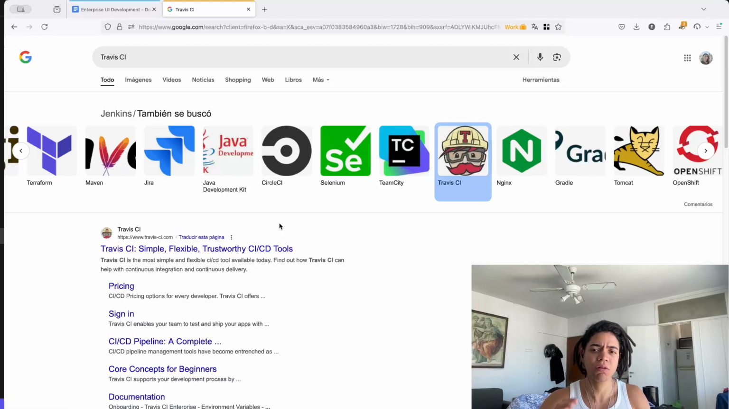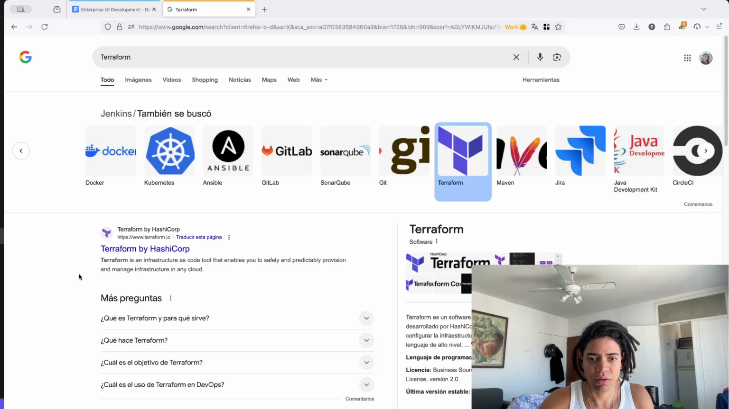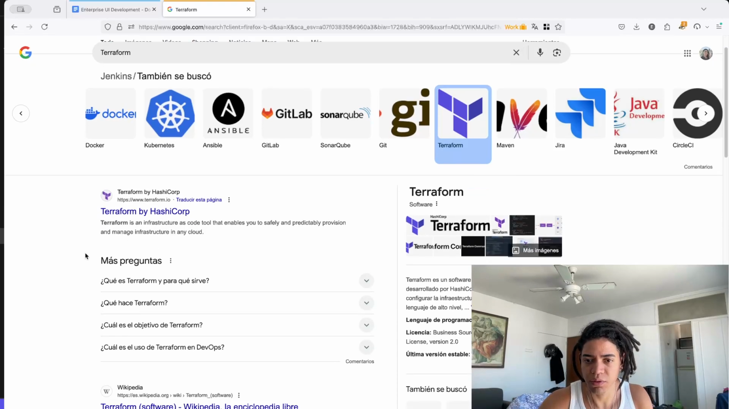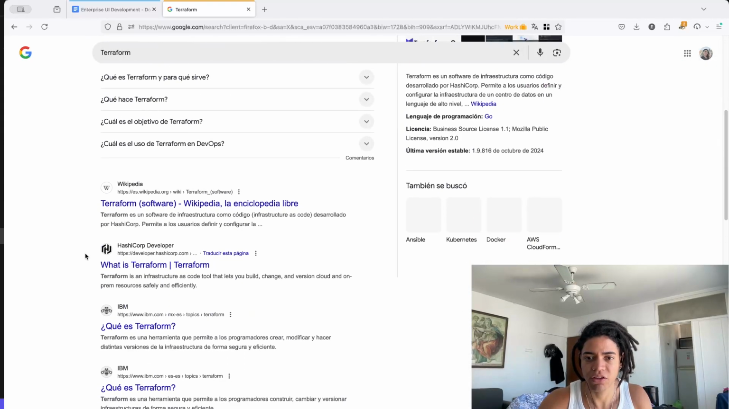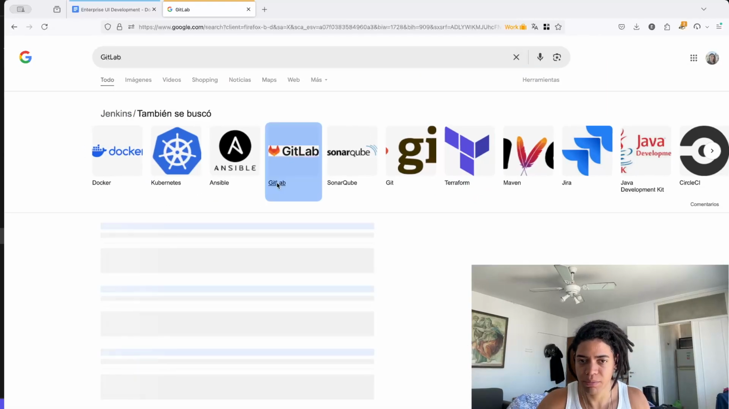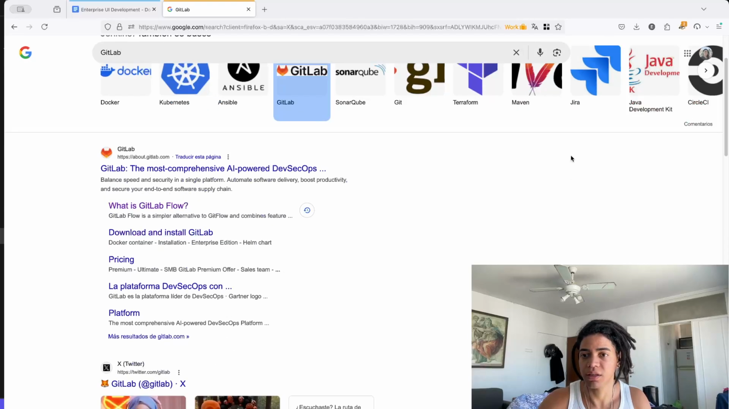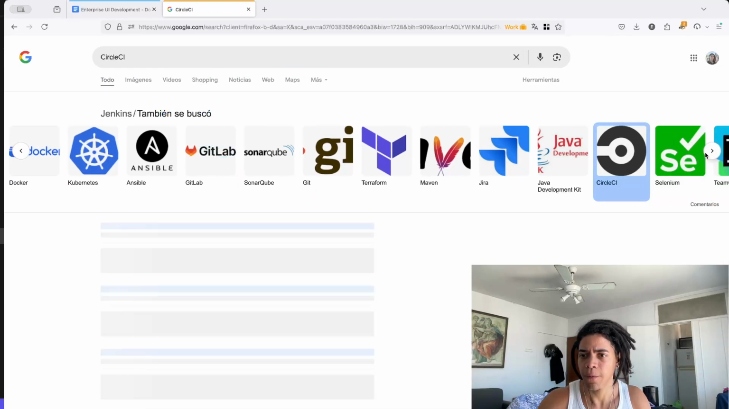All of these particular tools aim for the same thing, which is to make continuous integration, continuous delivery much easier to work with. So that's why we have things like GitLab that provides something called flows, and this is something interesting.